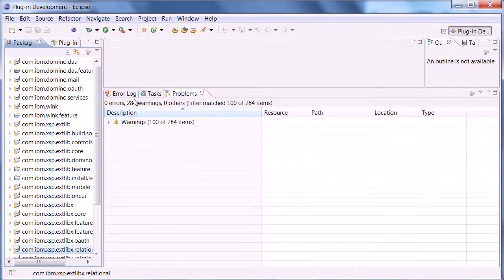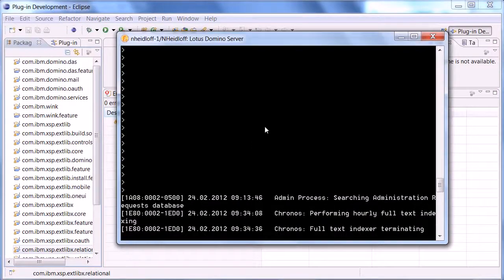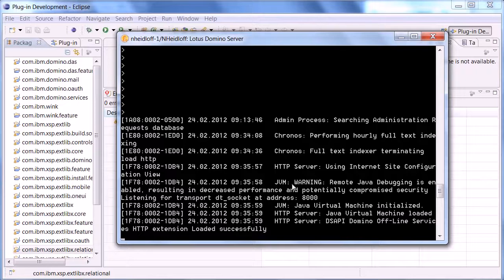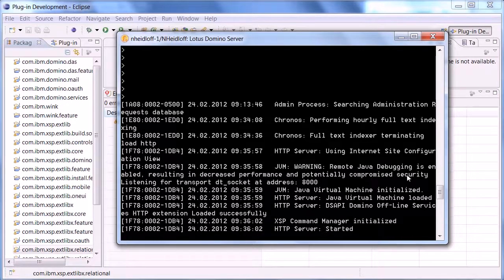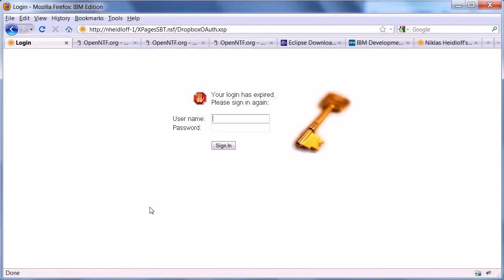Okay, good. So now the next thing I want to do is to actually launch my Domino server. So where is it? It's here. So what I can say is load HTTP, and what you will see now is a warning here that the remote Java debugging is enabled, which is what we just configured via these two nodes INI settings. So now when I go to my test page here and I try to open it, I need to log in.